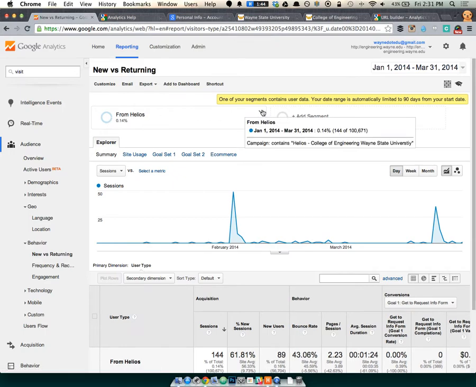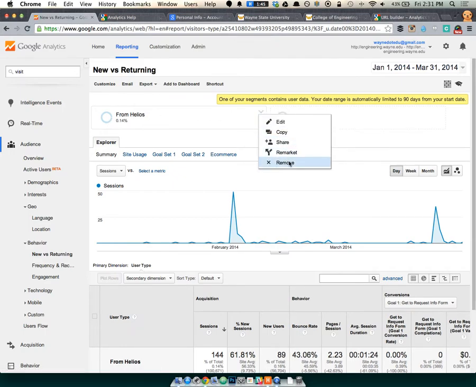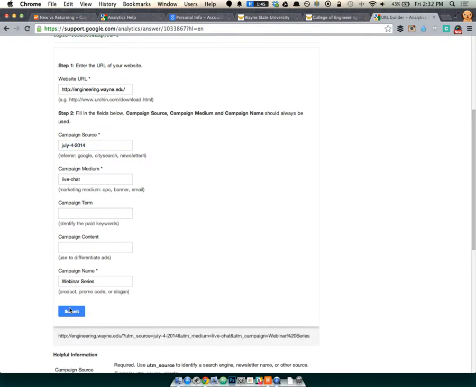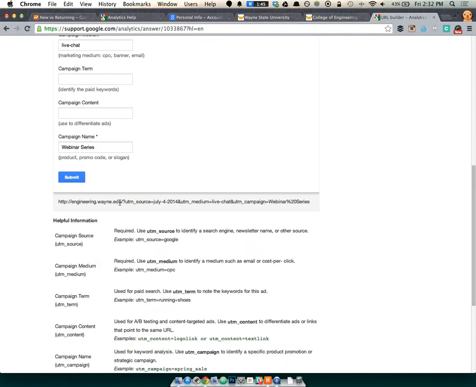Let's take off this Helios. I just used that as an example to explain this URL builder. When you submit it, it basically gives you the URL plus all this extra stuff that explains why somebody would be clicking on this specific URL or where they're coming from. This is not a very friendly URL. We can use go.wayne.edu to shorten this for Wayne State stuff.